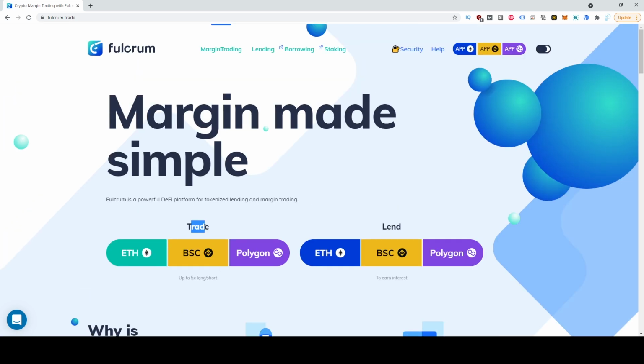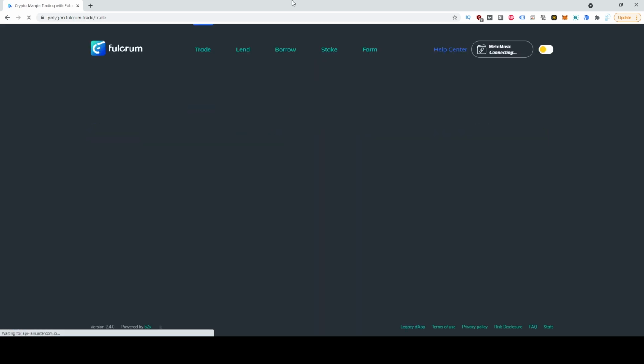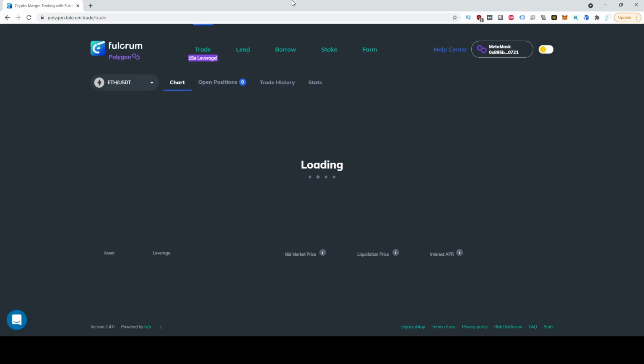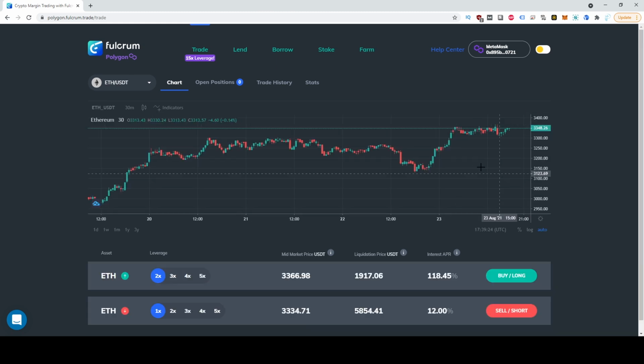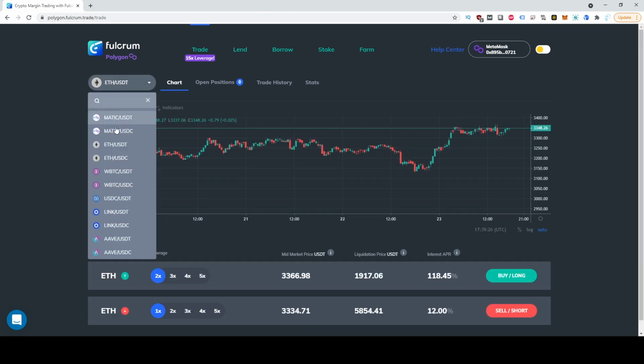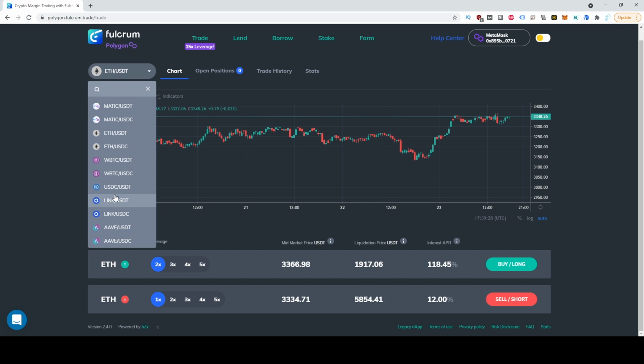But if you go here to trade, personally in this video, I'm going to use Polygon Network because I have assets on that network right now. But I'm going to show you how to use Fulcrum. So when it loads here, you get the dashboard. You can pick any asset you want. Like I could short USDC versus Tether. I could long Matic, any of these assets.